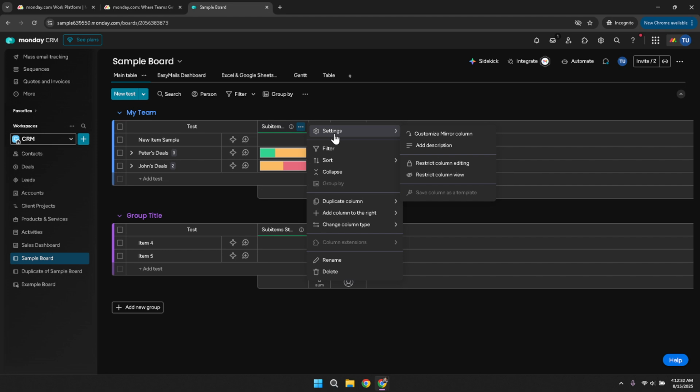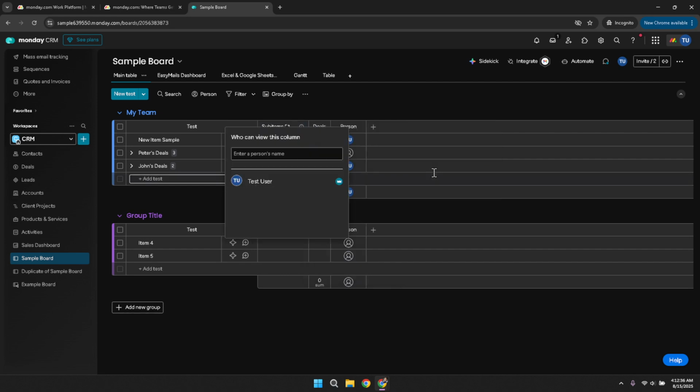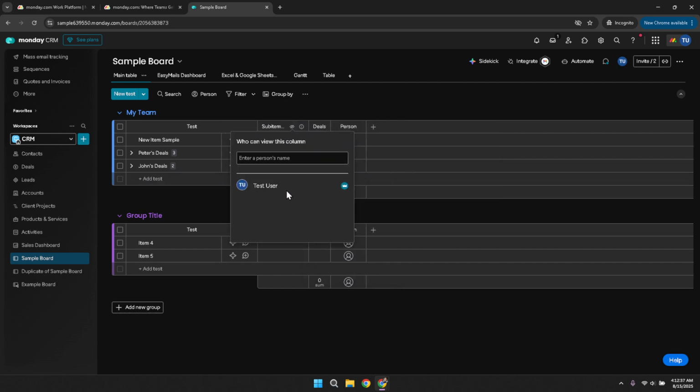From this settings menu, look for an option that says Restrict Column View. By selecting this, you'll effectively hide the column from view, clearing up space and allowing for a simpler layout. This feature is particularly beneficial for those times when you're dealing with a lot of data and you want to focus on specific elements without getting distracted by lesser used columns.